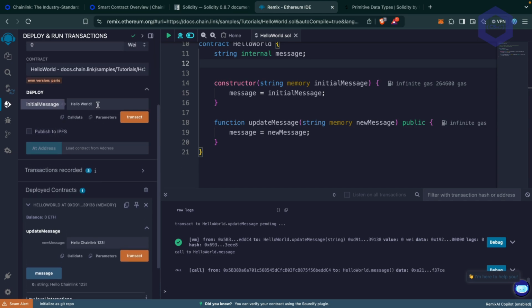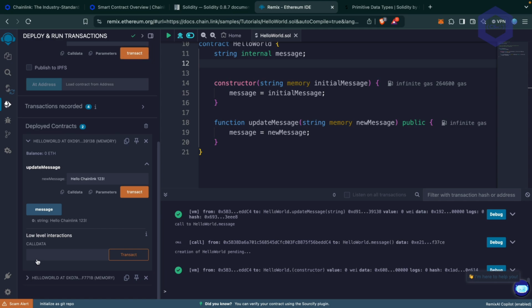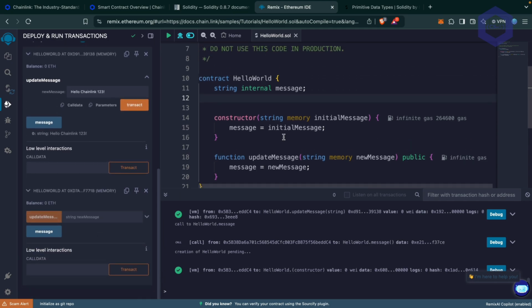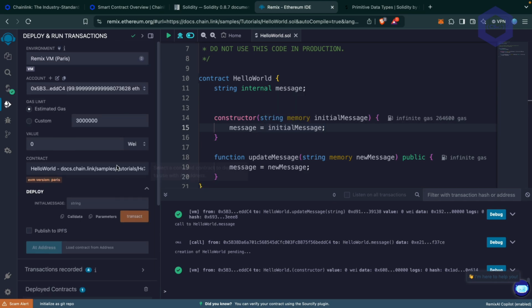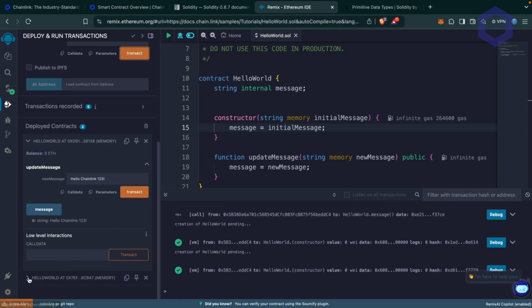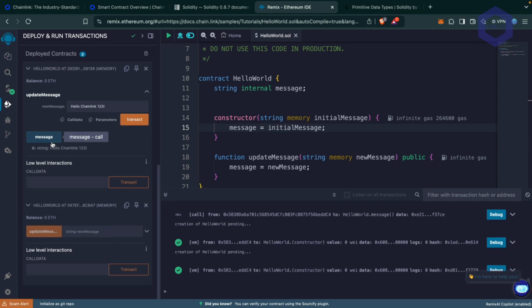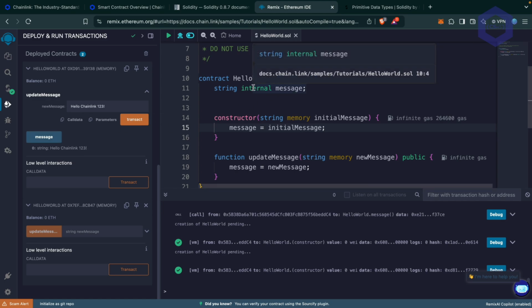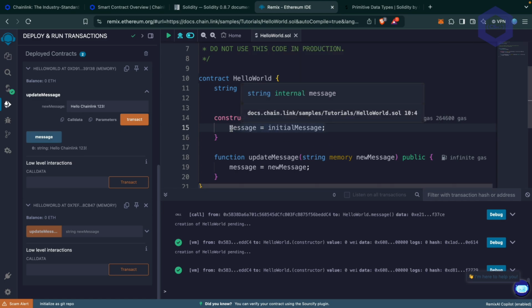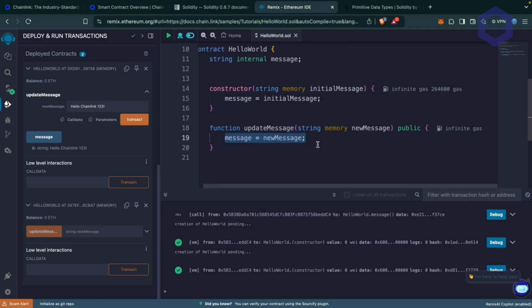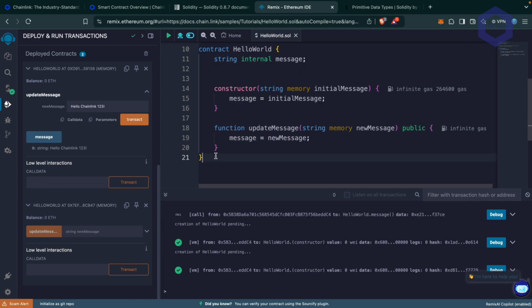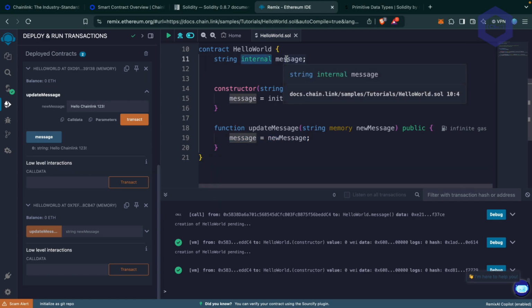When you deploy the new instance of the contract, I think I haven't compiled it, sorry. So when you compile it again, and let me just type hello, then you won't see this message blue button because you have defined it as internal, but still you can use it inside the contract. And when you define another contract, you can also inherit this particular internal variable.